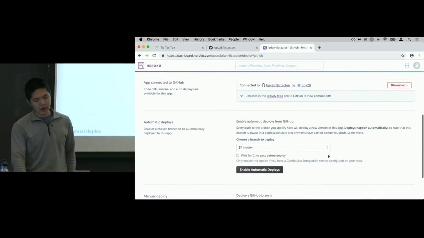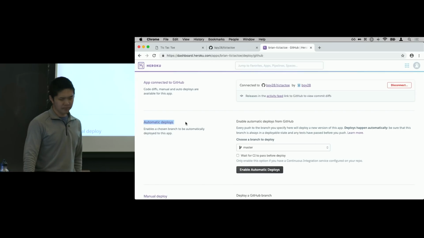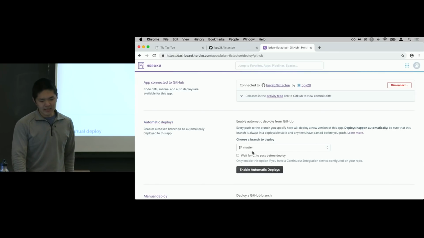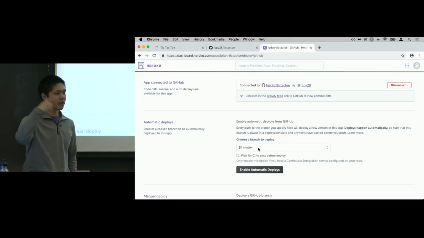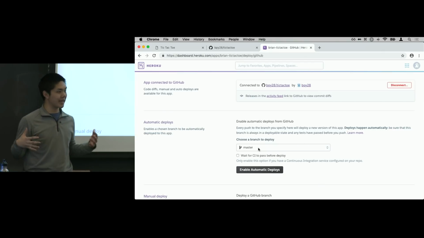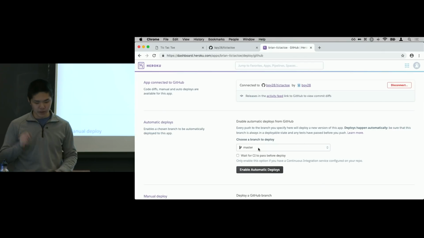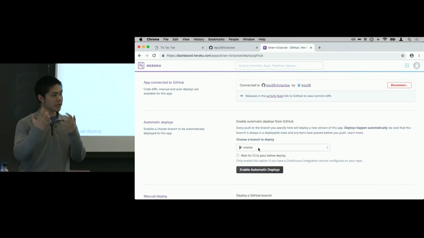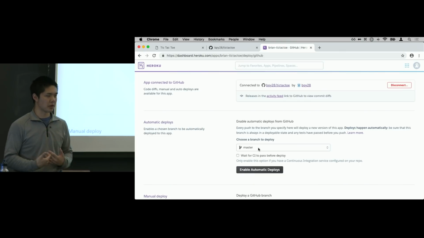And now if I want to, I also have this thing called automatic deploys, where you can say, anytime someone pushes to the master branch, automatically redeploy the application so that the version online matches whatever's on the master branch. And this can be very powerful because it means that anytime you make a change, you can update the version online just by typing git push, pushing to the master branch, and Heroku will automatically do the deployment.